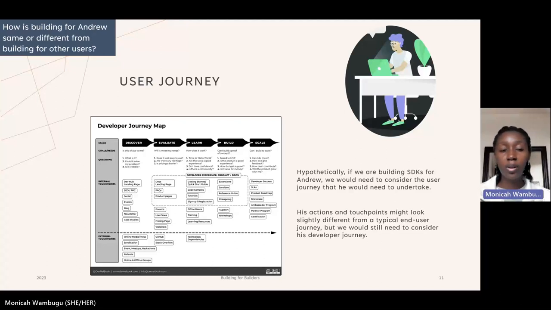The touch points might differ, and the actions that they take might also differ slightly, but ultimately there is a user journey and there is a developer journey that Andrew is going to go through. I think what is important to look at, which is the same across the board, whether you're looking at the user journey that Andrew and other developers go through, is considering the emotional state that they are in.